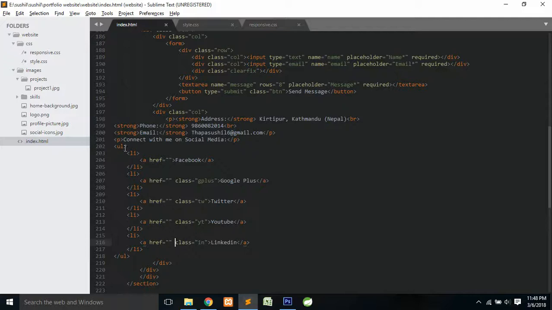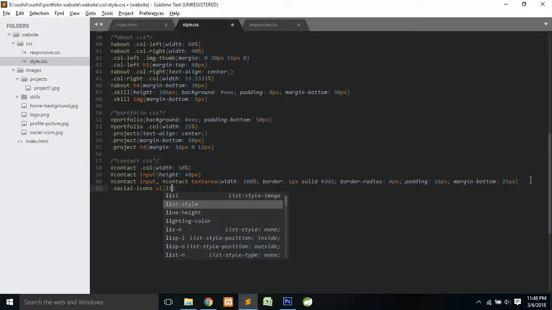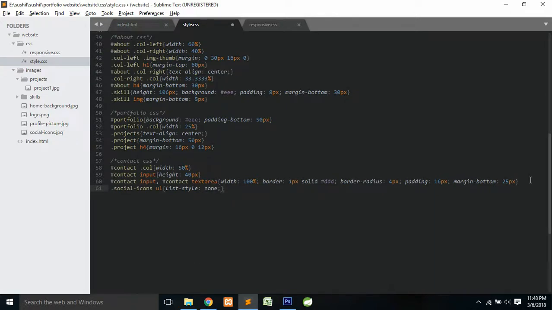Okay, after you have created a UL, let's add a class, social icons. So now we need to give some CSS to these anchor tags. Copy this class and go to style, and I want to write some CSS like this. For the UL inside social icon, I want the list style to be none, so that we will not see the bullet. And for the li and anchor tag, I want them to be displays inline block.